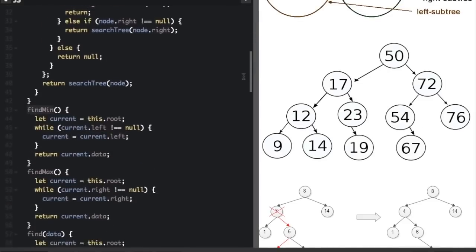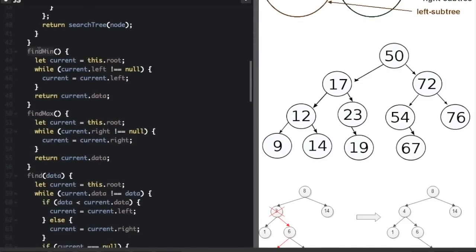The next functions we're going to talk about are find min and find max. So we're just going to be finding the minimum of the array and finding the maximum of the array. If you look at this binary search tree right here, you can see the minimum is all the way on the left side, 9. The max is all the way on the right side, 76. So just using that knowledge makes it easy to find min and find max.